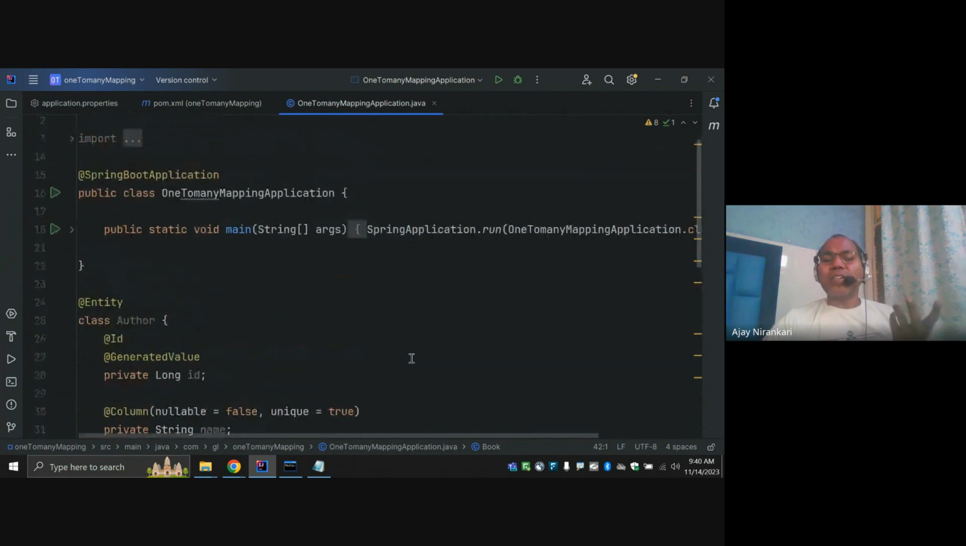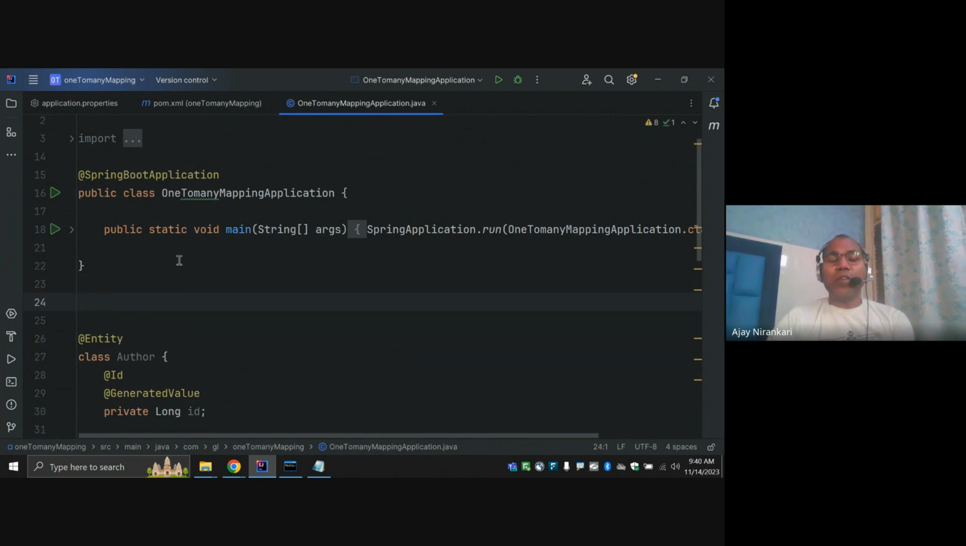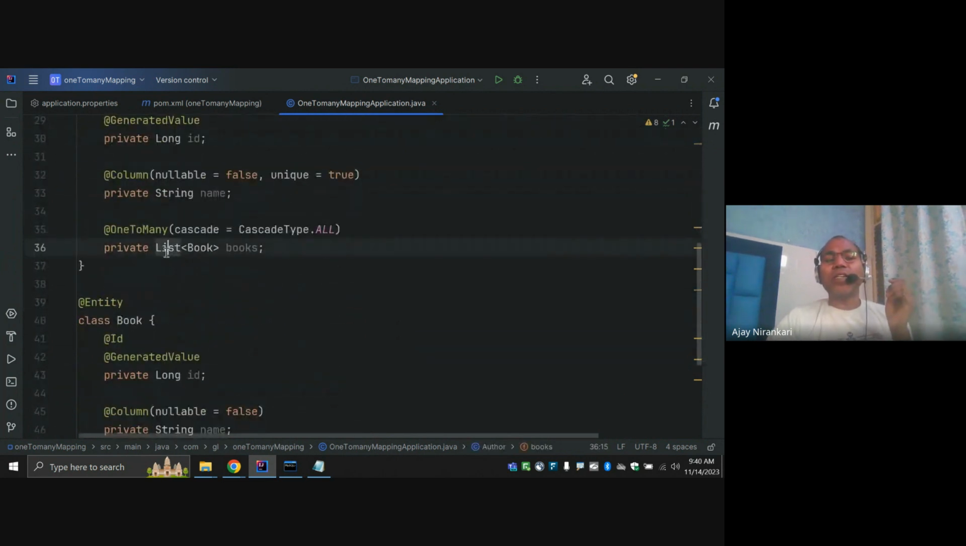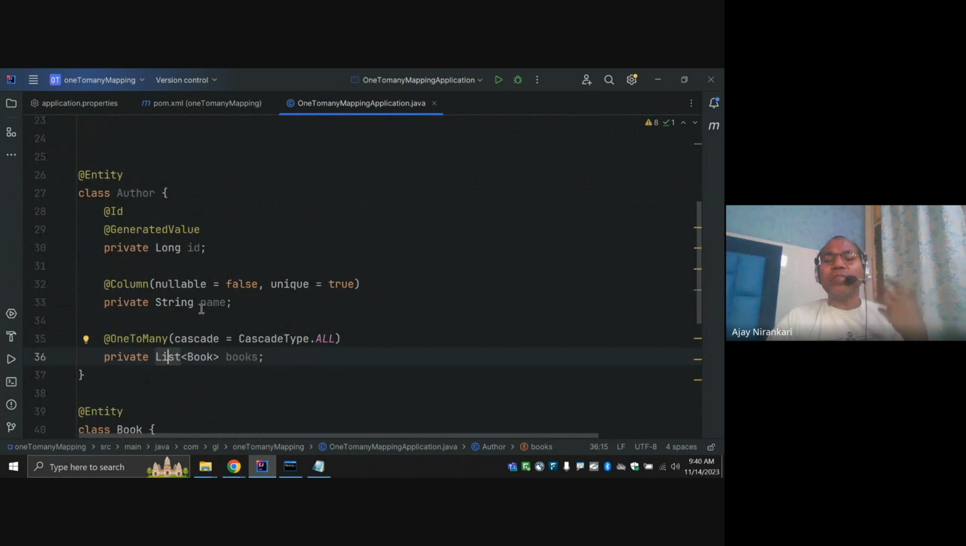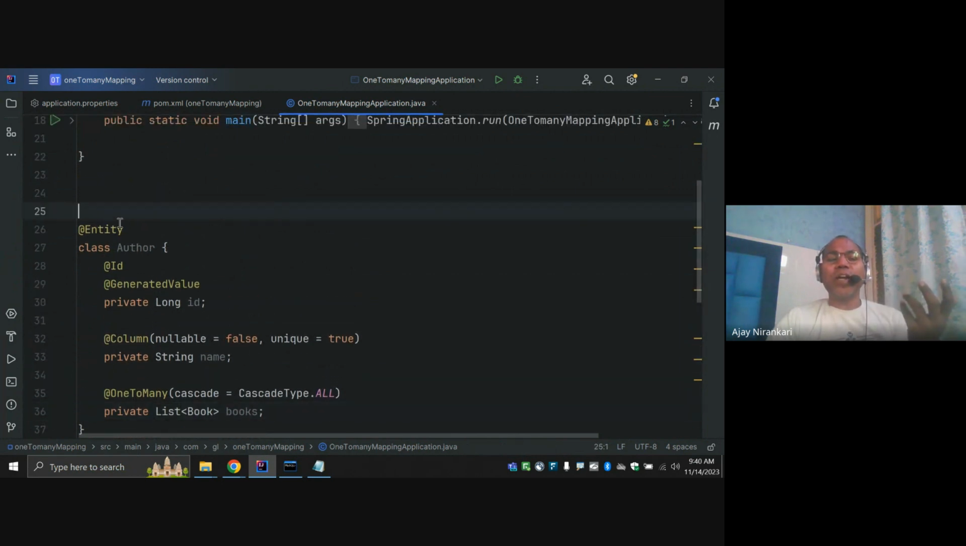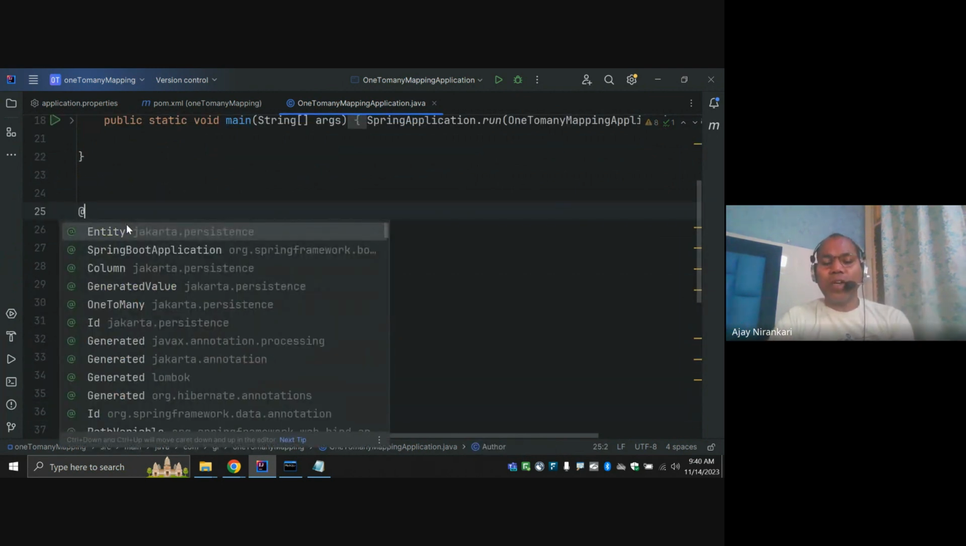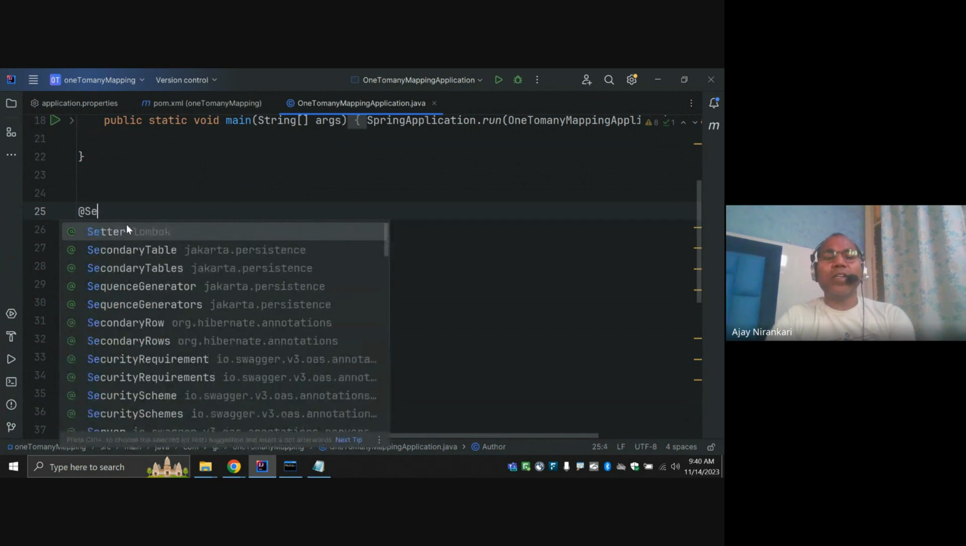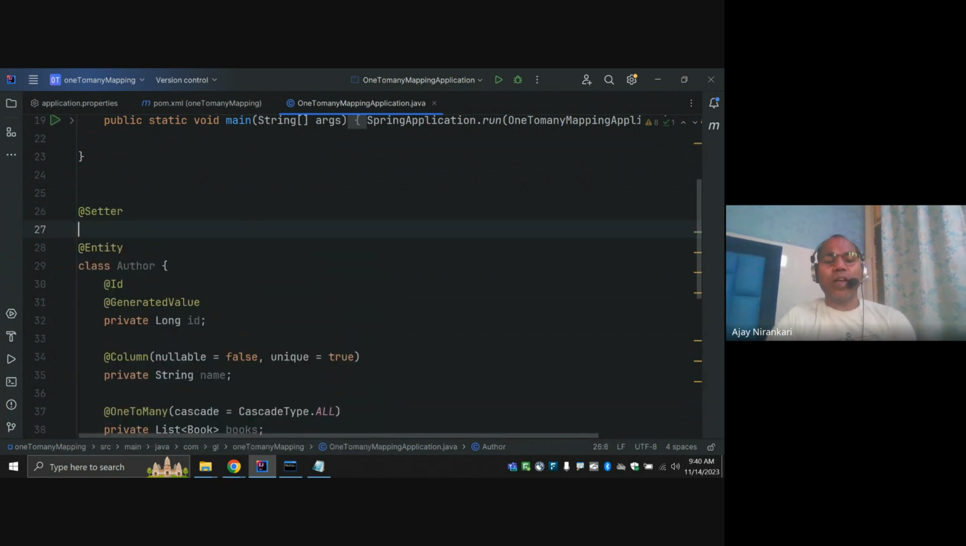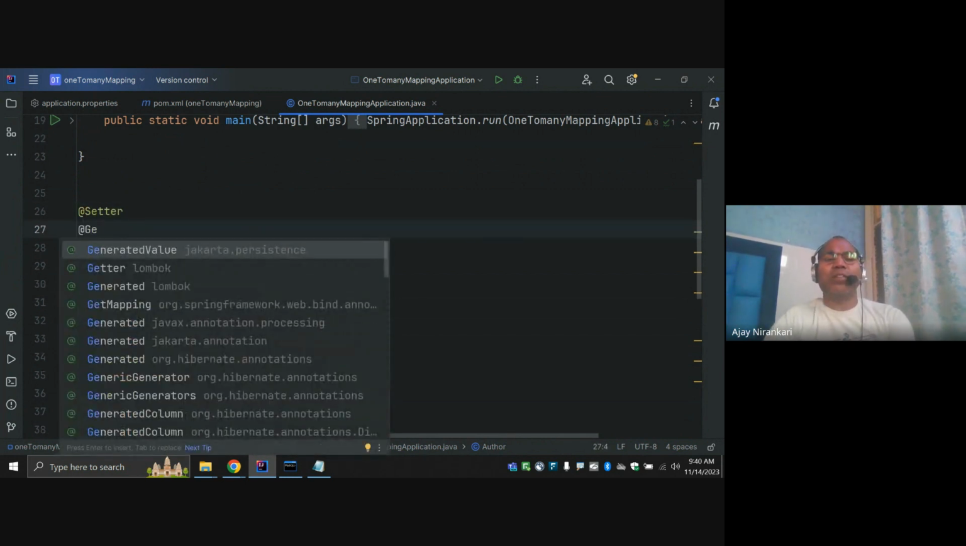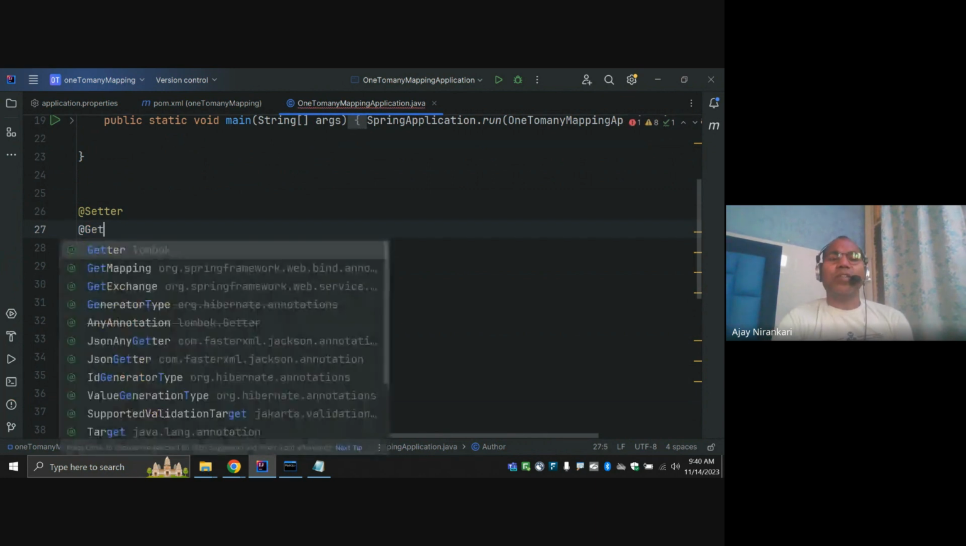So let's test it. I'm going to create just the author repository. Here notice we need setter and getter methods: set name, set book, set game. For that I need Lombok. I'm saying, hey, generate the setter method for it, and also generate the getter method.